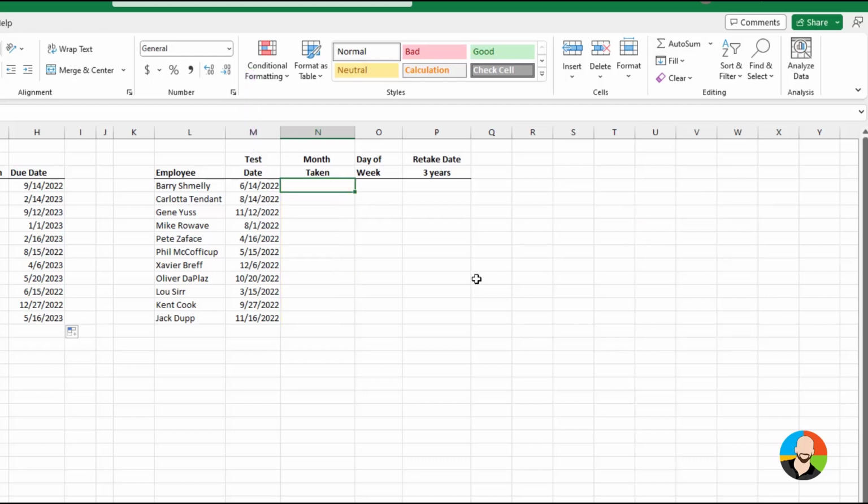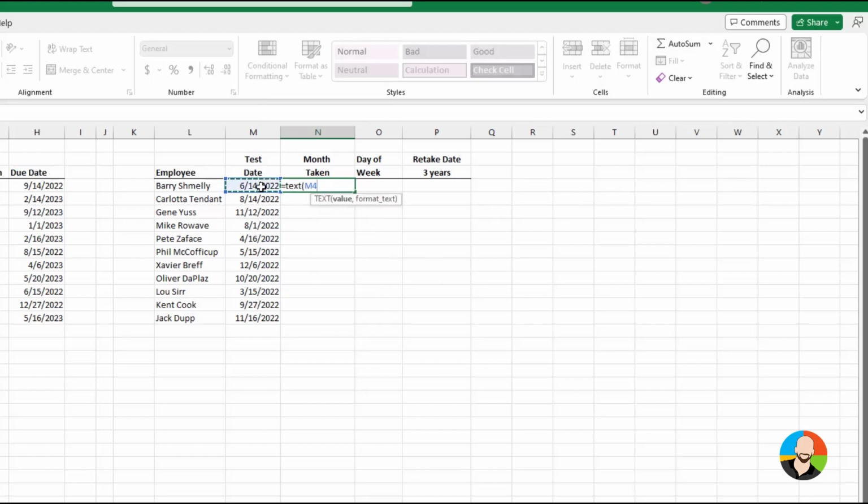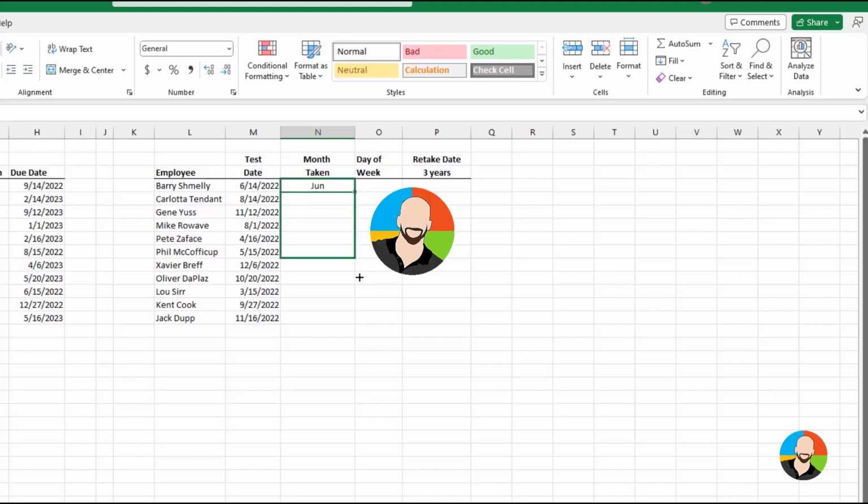We can do this by typing out equal, TEXT, open parentheses, click the date, type a comma, open quote, type M 3 times, close quote, close paren, and there we go. And just so you are aware, when we typed the 3 M's, it'll display the month in an abbreviated manner.